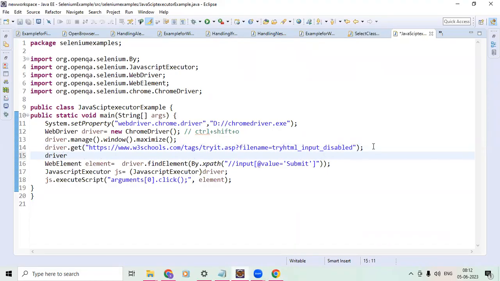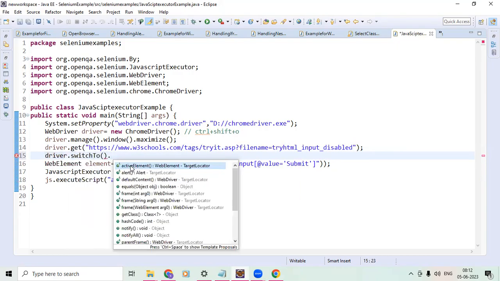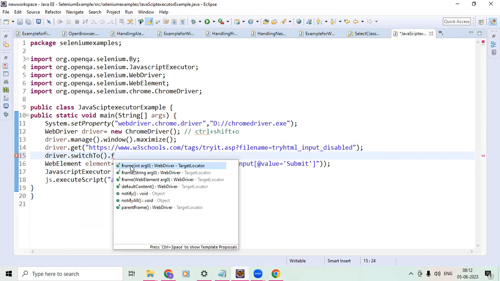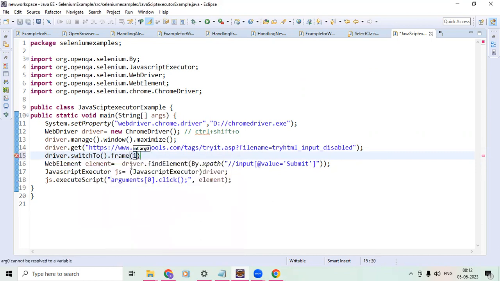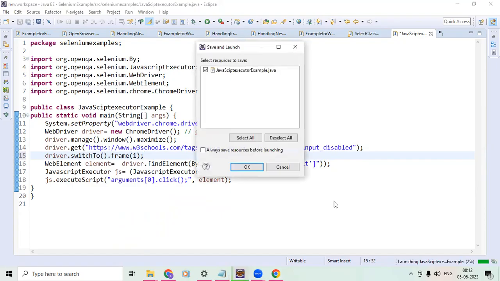Driver dot switch to frame of index 1. Okay, driver dot switch to frame of index of 1. So generally we'll take 0, 1, 2, 3. So let's try and run this code.